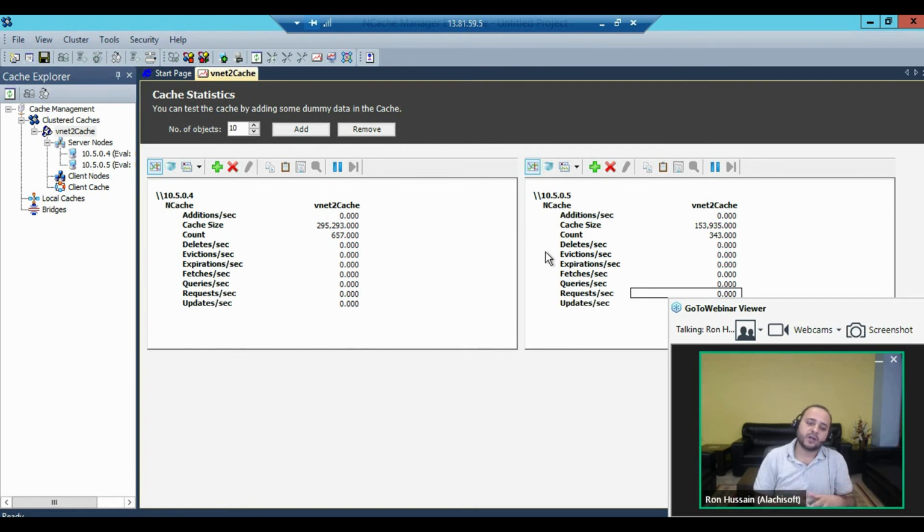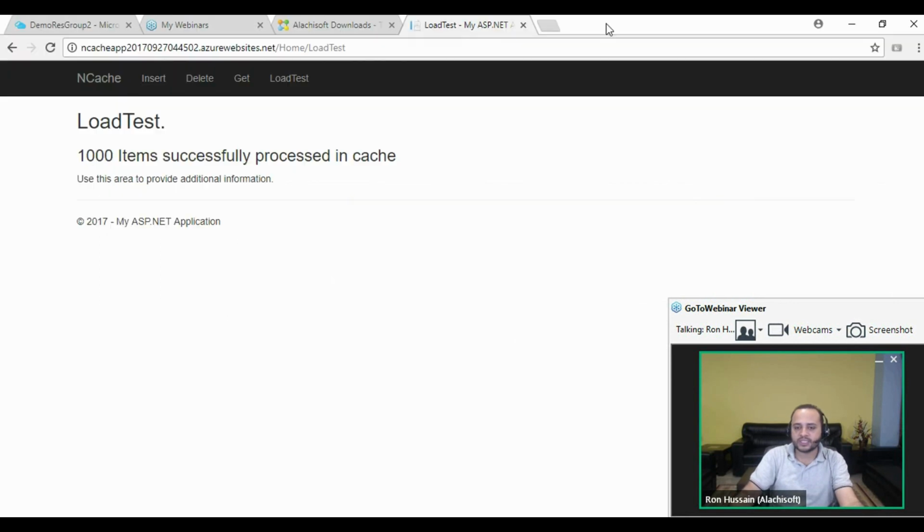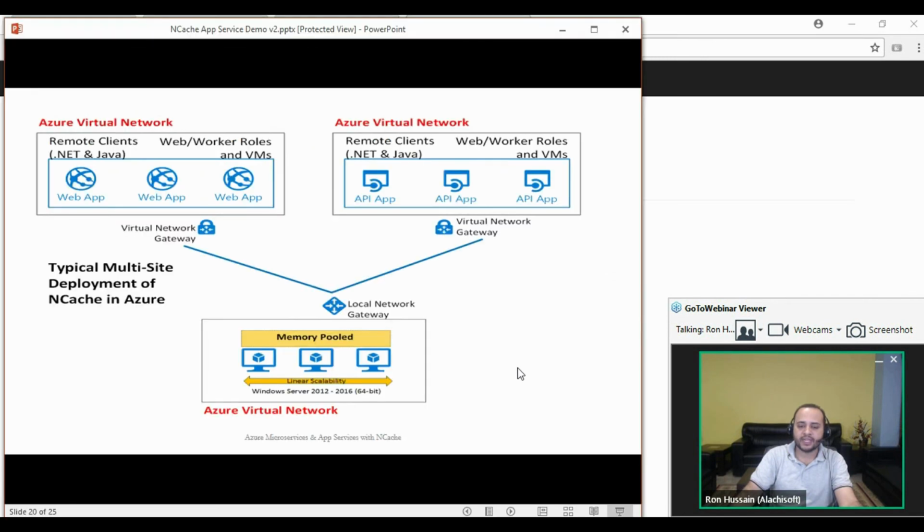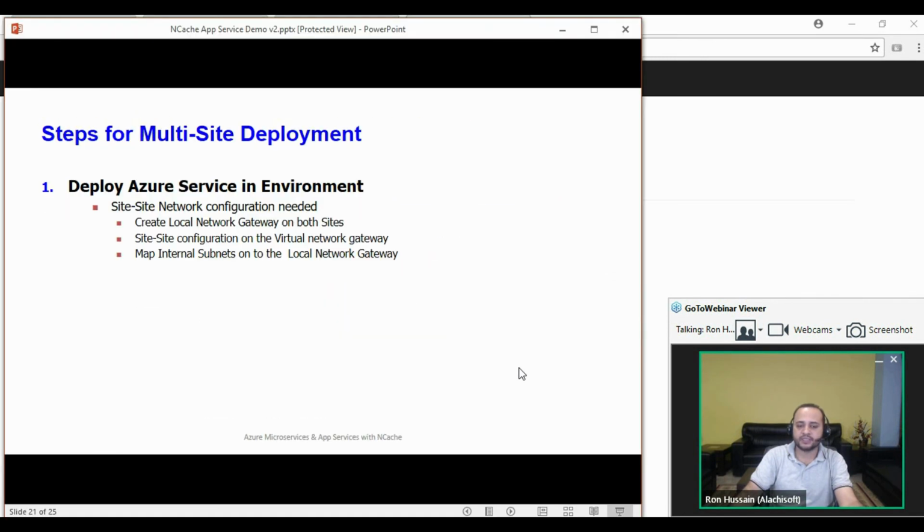There could be a scenario where you're based on multi-site sessions feature, for example, based on WAN replication feature of NCache, or it could be that on-premise applications talking to Azure or Azure applications talking to on-premise, vice versa. So these are the requirements, and our load test is now complete as well. So that successfully got executed. So that covers our Azure deployment.